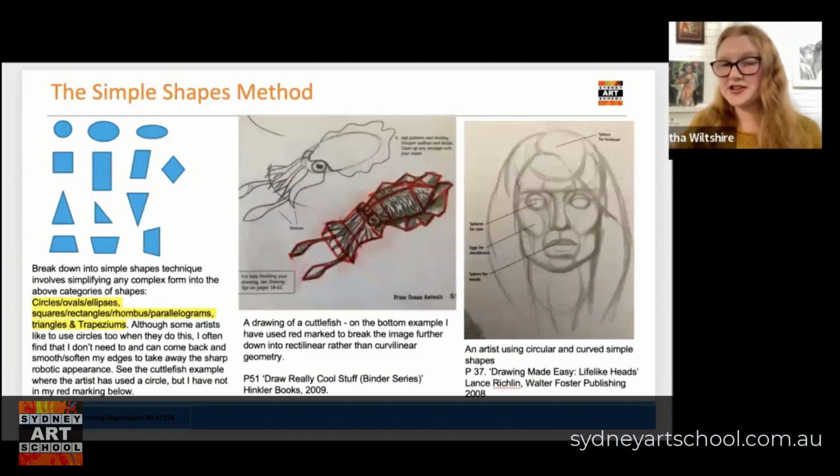The next method of construction you might want to consider using, perhaps also with that envelope technique, or by itself if you would prefer, is the simple shapes method. In the simple shapes method, we break down whatever we're drawing into simple geometric shapes. There are a few categories of shapes we generally use. We might use circles, ovals, and ellipses. We might use squares, rectangles, rhombus, parallelograms, triangles, or trapeziums. And we don't necessarily have to use all of those.